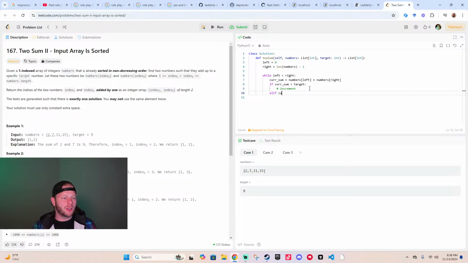Else if cur sum, I'm not having the IntelliSense. When you go from VS Code into the Leetcode IDE without IntelliSense, it's so jarring to me. Cur sum, else if it's greater than target, we will decrement. I don't know if I spelled that correctly, but it's fine. Else found match, return one indexed form. And I think we had returned them as a list. Yeah, I can see in the type signature we'll return them as a list. So I'll go left plus 1, right plus 1.